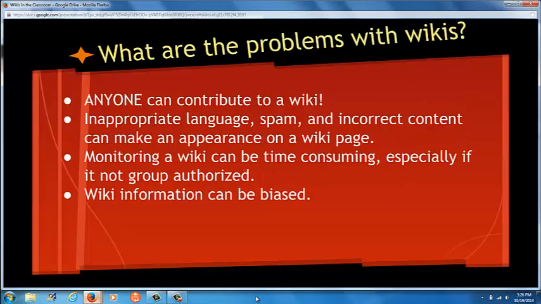Now, problems. There are problems with wikis. Earlier, a benefit of a wiki is anyone can contribute. It's great for collaborative editing, group work, but again, the con, anyone can contribute to a wiki. Inappropriate language, spam, incorrect content, anything like that can make an appearance on a wiki page.